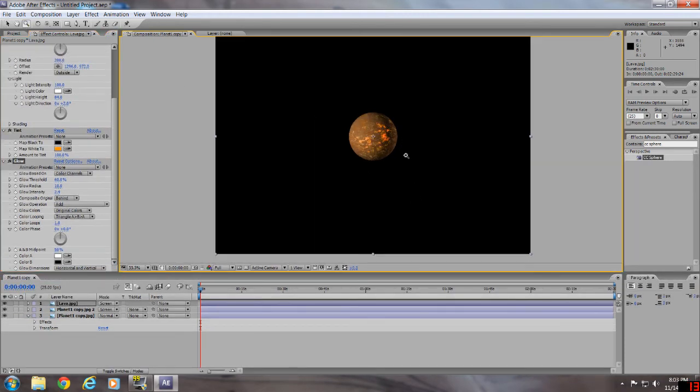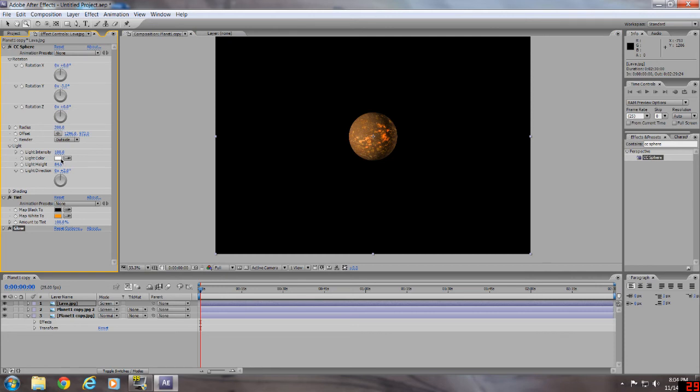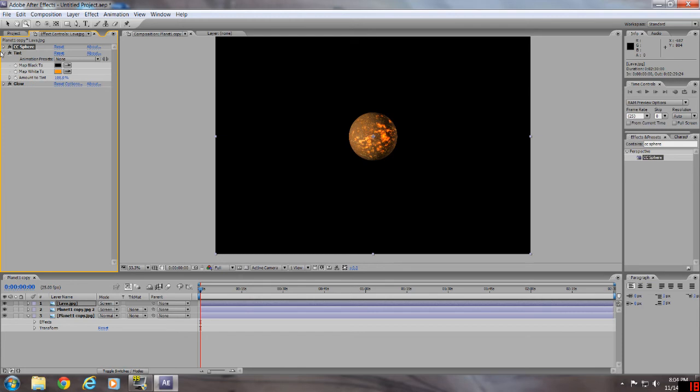Zoom in a bit. But it's not quite the way I want it, so maybe we'll turn up the light intensity a little bit to make it pop. There we go. And that's kind of basically how I did the Tatko planet.